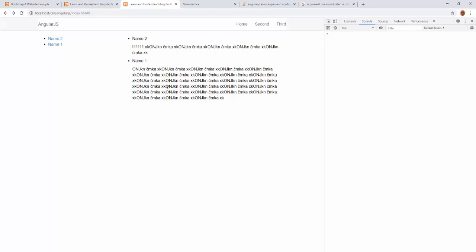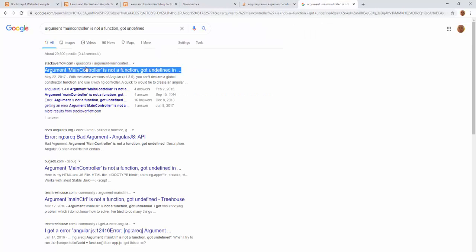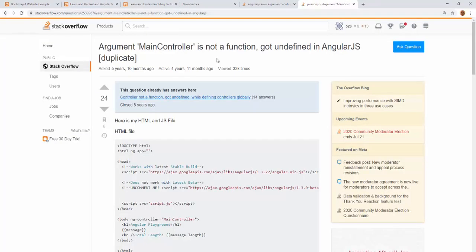Okay, thank you very much for watching. Maybe this helps you, and the reference for this is this error: Not a function, got undefined in AngularJS. The argument main controller is not a function. It is the main, only one error in this story.